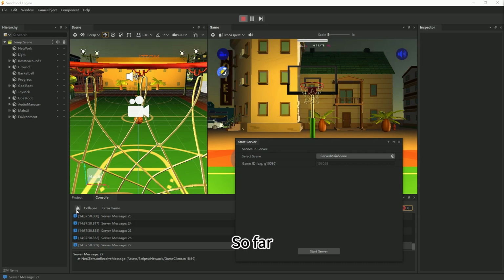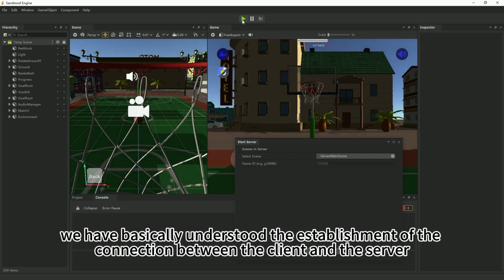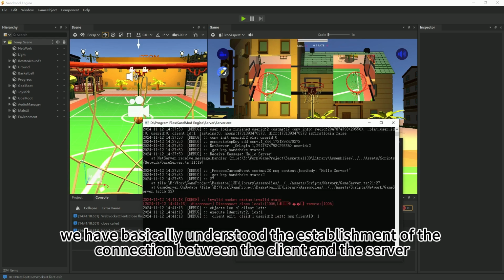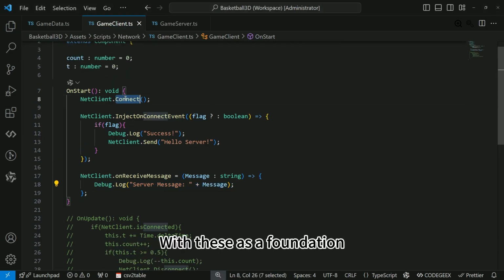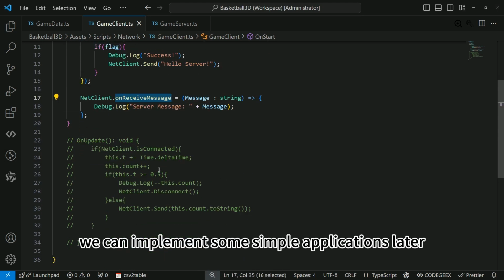So far, we have basically understood the establishment of the connection between the client and the server, and the sending and receiving of messages. With these as a foundation, we can implement some simple applications later.